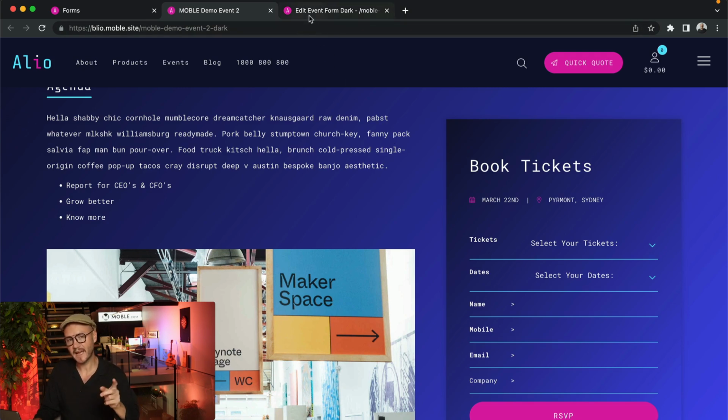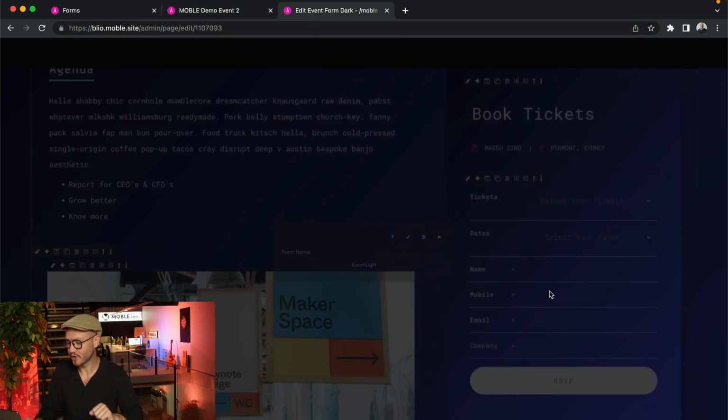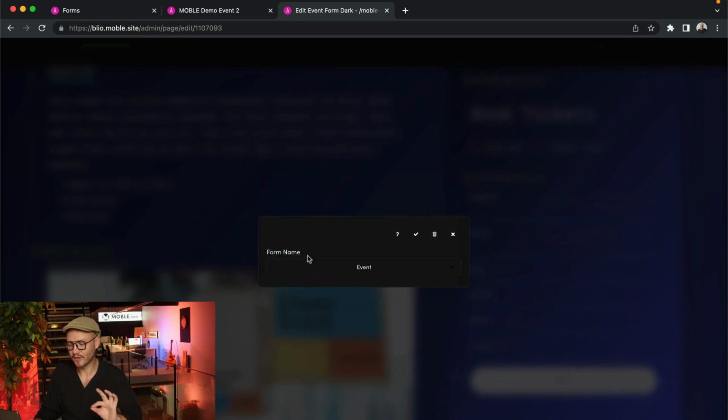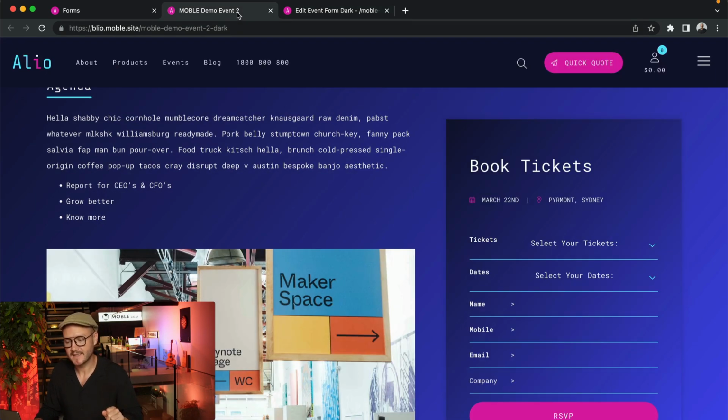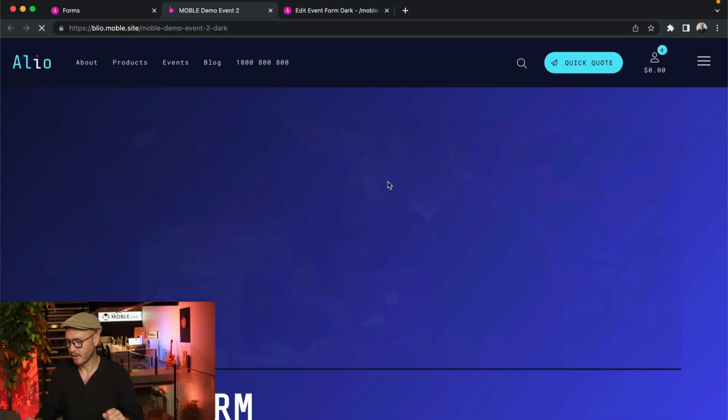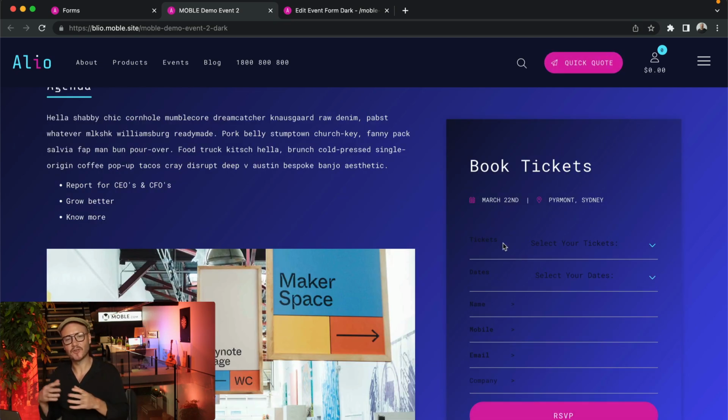But what I'll do is jump back into the editor. I'm going to change this to my event form with the darker fields. I'm just going to press save, jump back into the tab and hit refresh. Let's scroll down. You can see that these have got dark fields.